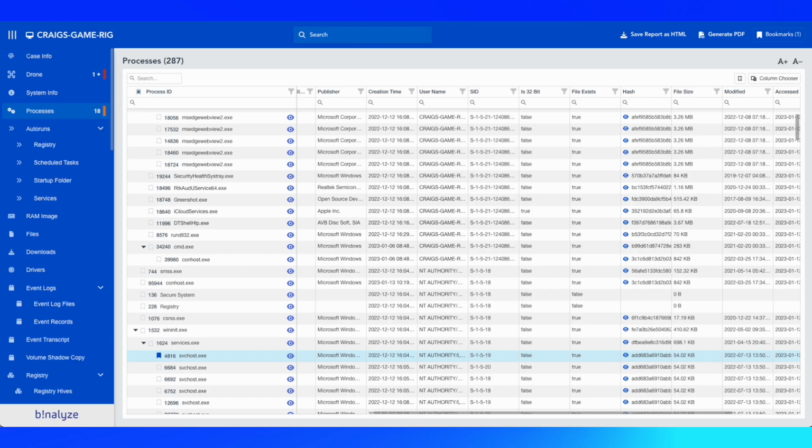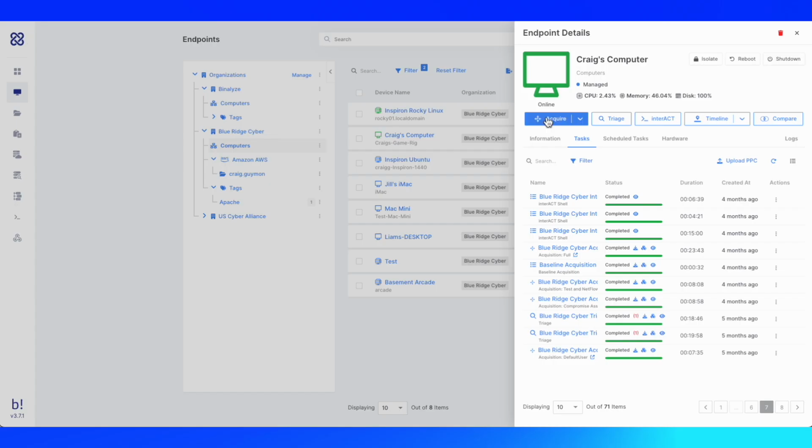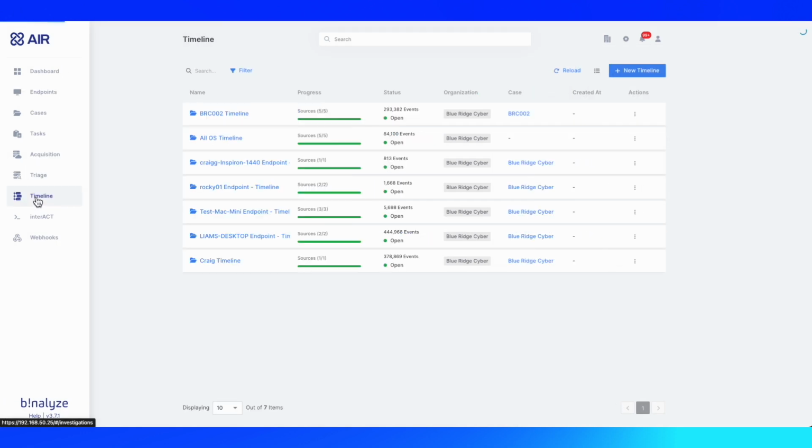If I close this out, you'll notice that I then have the ability to perform other types of reports, including a timeline. The timeline can be created by simply clicking on the drop-down and choosing Create Timeline, or I can do this on the left side of the window by going to my timeline and opening up an existing timeline and adding other additional endpoints to it.